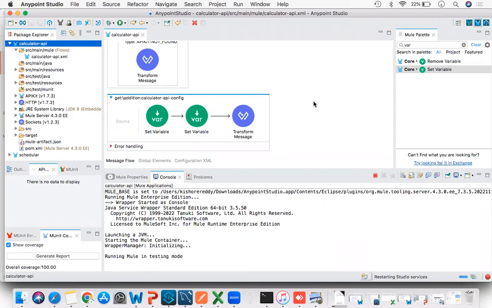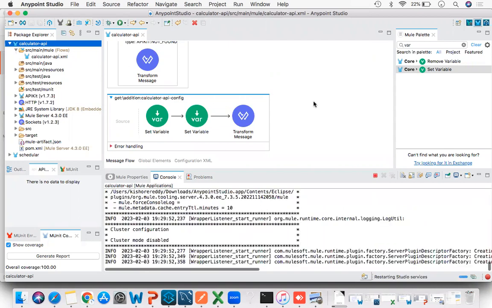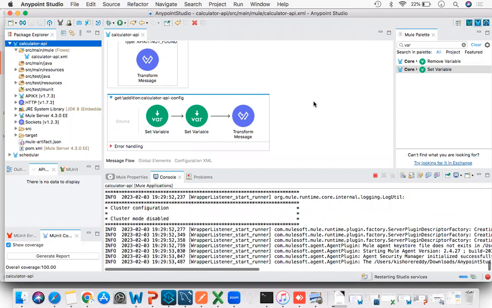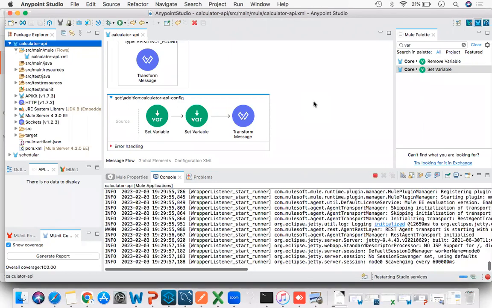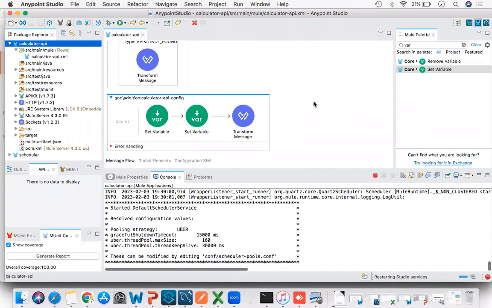So is this clear? Yeah. All 6 or 7 ways we can run our application.